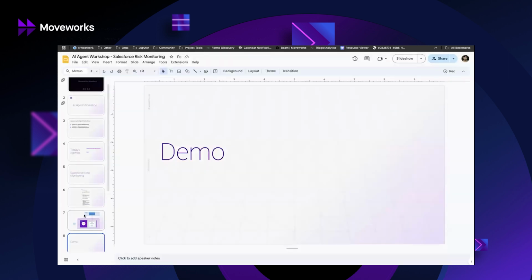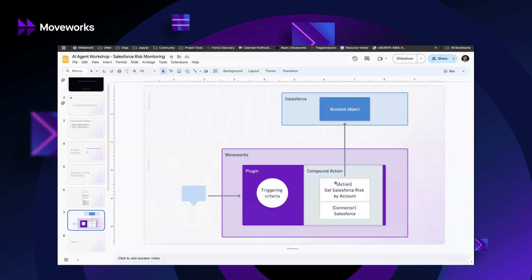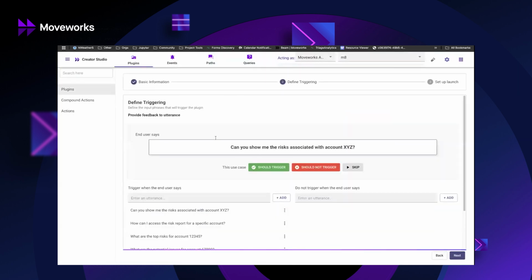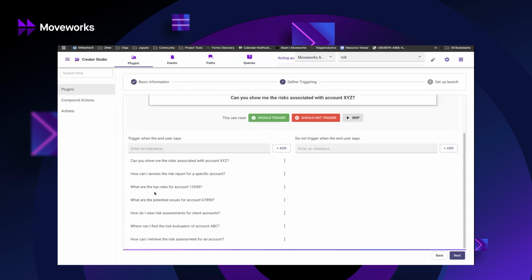So again, looking back at our diagram here, we've built the action. The connector was already there, so we just have an action. We then package that into a compound action using the workflow logic that we defined in our configurations for the compound action. And then the plugin is going to take that compound action, associate it with some triggering criteria, and then that is the plugin. So if we go back to our plugin configurations, you can see the triggering criteria we have here.